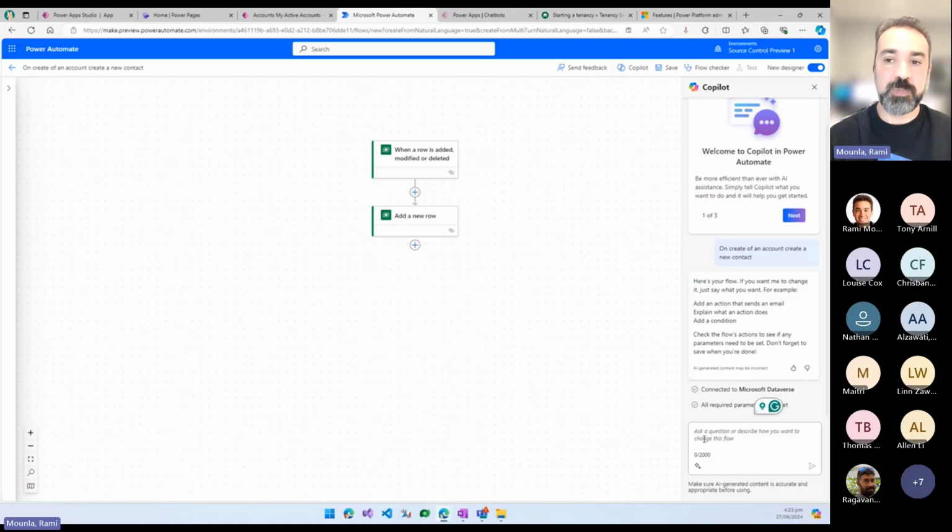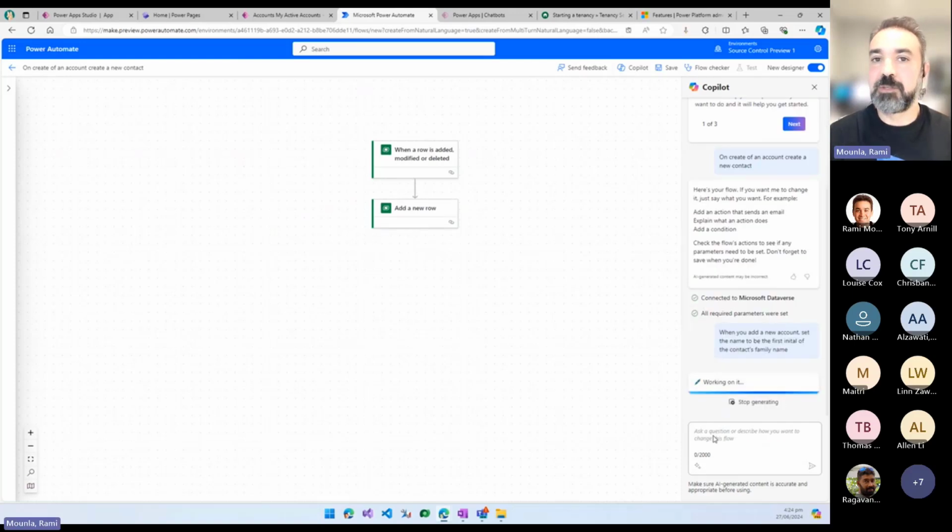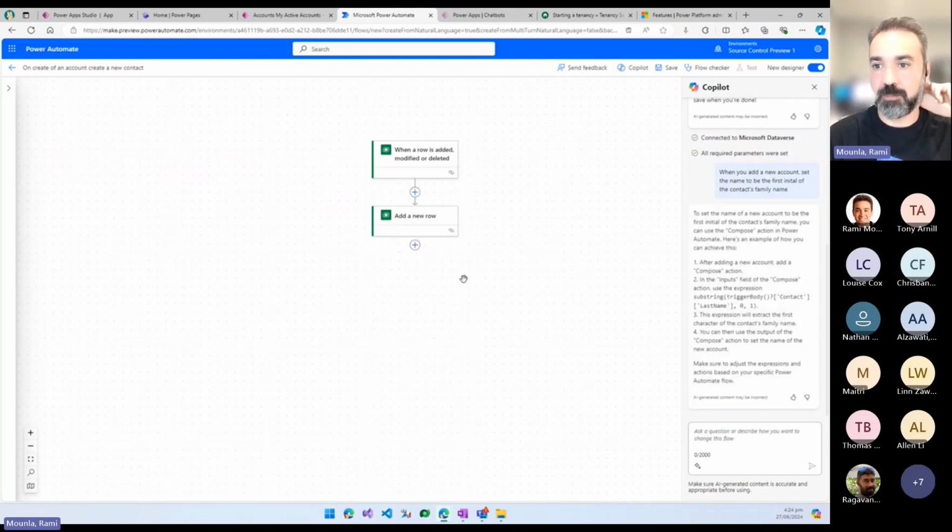The second step is to be more interactive, is to tell it, for example, add new row. So when you add a new account, set the name. It usually should not care about spelling mistakes. Set the name to be the first initial of the contact's family name. Let's see if this is going to work. May work, may not work. Today it's a little bit moody, but let's see. So far, the different examples that I've used in the past have worked. So let's have a look.